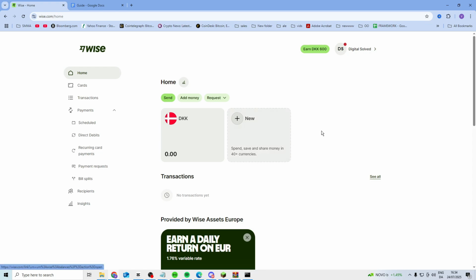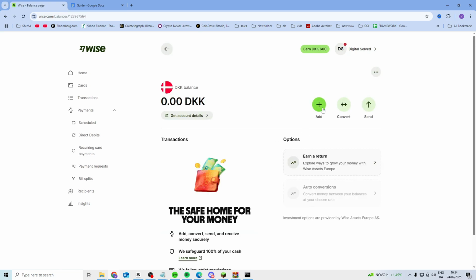Now the second option is if you have a lot of different currencies. Let's say you have Danish, USD, Euro. Just select the one you want to do and click on add. Now these are the ways to do this, guys.